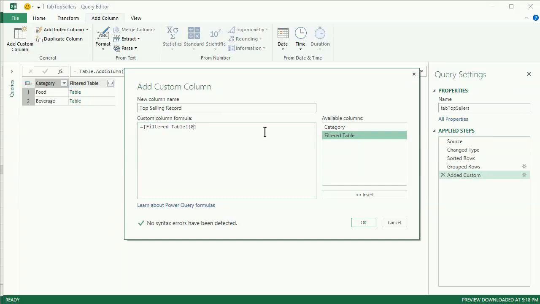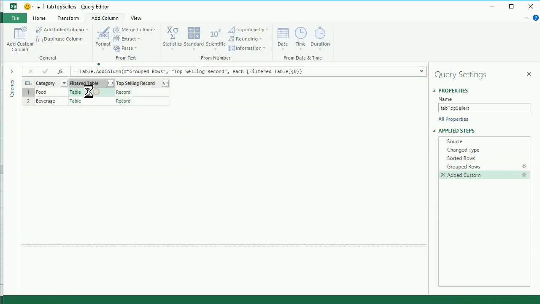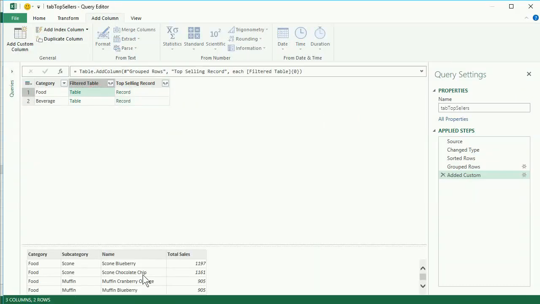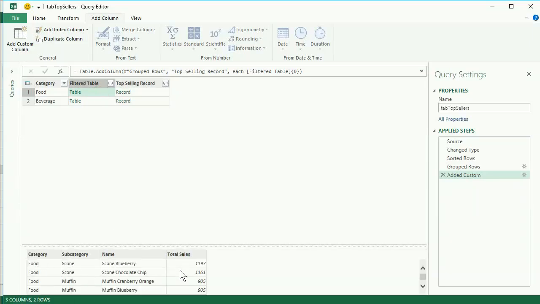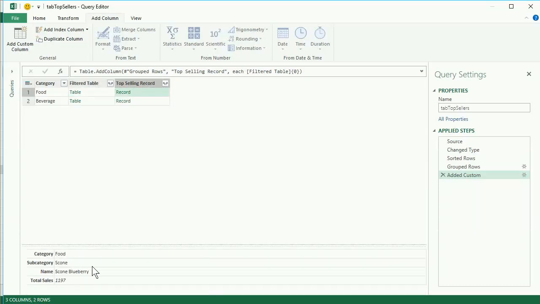Keep in mind, Power Query is 0 indexed, which means the first row is called row 0, the second row is called row 1, and so on. Now I'll click OK. Rather than having this table which has all the products, this one just has a record of the top product. The category equals food, subcategory equals scone, name equals scone blueberry, and the total sales equals $11.97. There we go. There's that data.